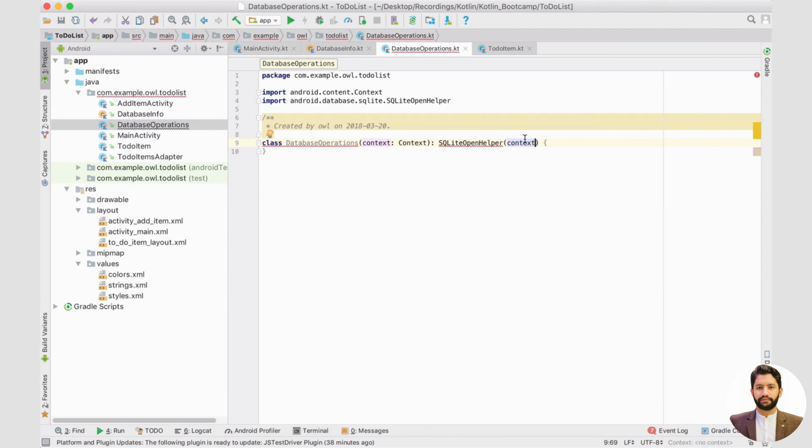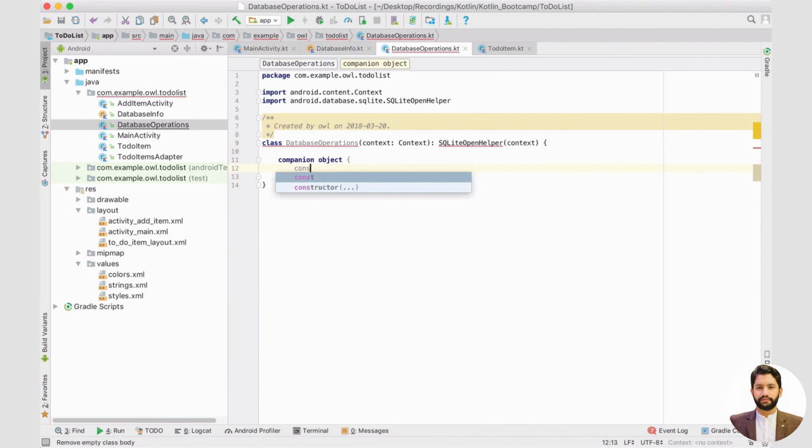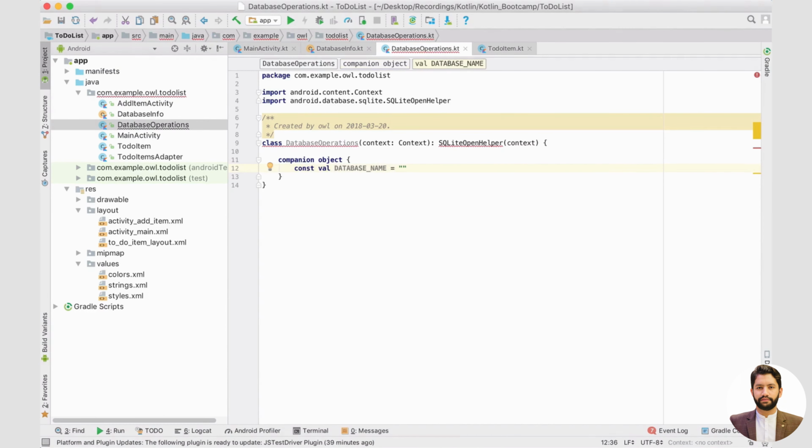Now we actually don't have these items yet, so let's create a companion object to hold some of the information. First of all, we'll have a constant val, which is going to be the database name. So we can set this equal to whatever we want to call this. I'm just going to call mine something like todoitems.db, which is going to represent the actual database itself. And we'll also have a constant val to represent the current version of our database. So I'm going to call this database version. This is just going to be version 1, or you can say version 0. I would start with version 1 though.